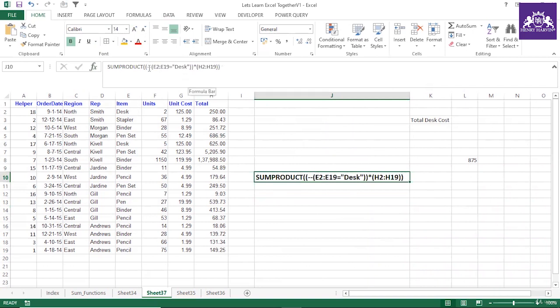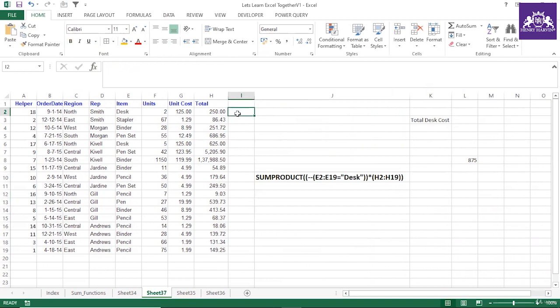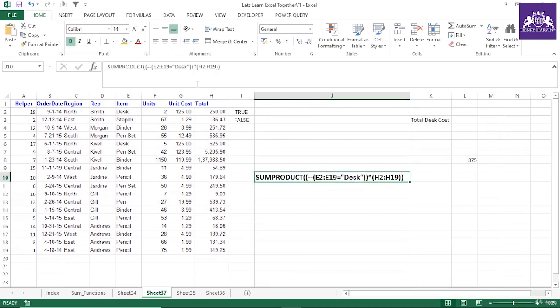First understand why we applied the double minus. See, E2 through E19 equal to desk. This array will give TRUE and FALSE: is it equal to desk, it will give TRUE, and then it will give FALSE. It keeps giving these values one by one, TRUE, FALSE and so on. And we are multiplying, and with this method we have used another bracket and kept the double minus.